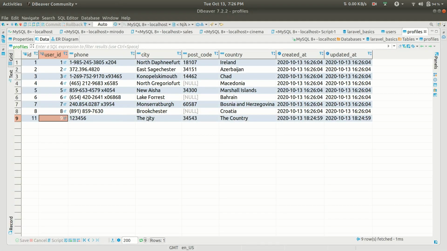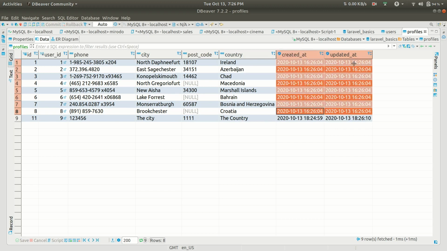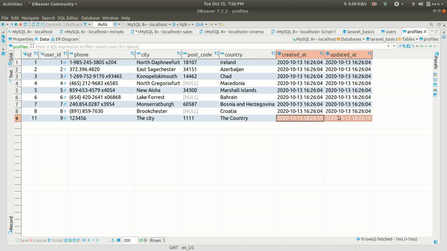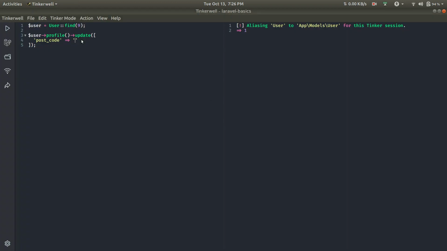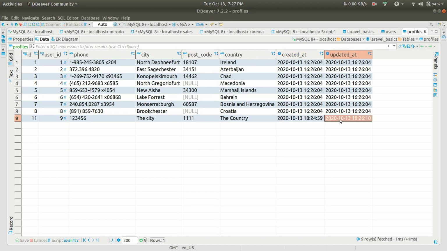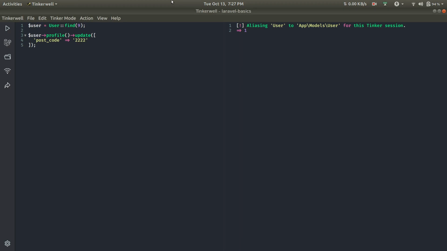Now if we go here, we can see 1111. If I refresh, you can see this is updated. And this updated_at field is also changed. You can see every other row is the same and here they are different. Now let's say we change it again to 2222, and I refresh. If you closely look at this field and this field, these two will be changed. You can see it is changed and it is changed, because every time a model is updated, Laravel will automatically update the updated_at field with the current timestamp. So we have seen how to create and how to update a related model.